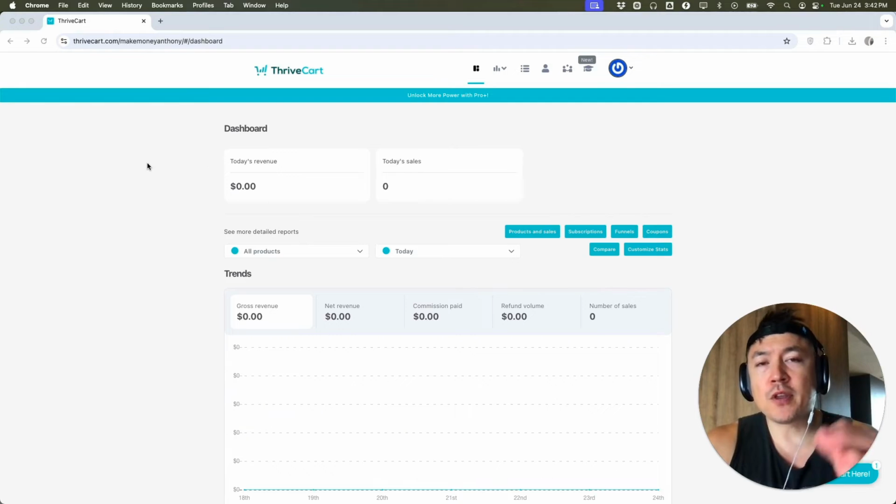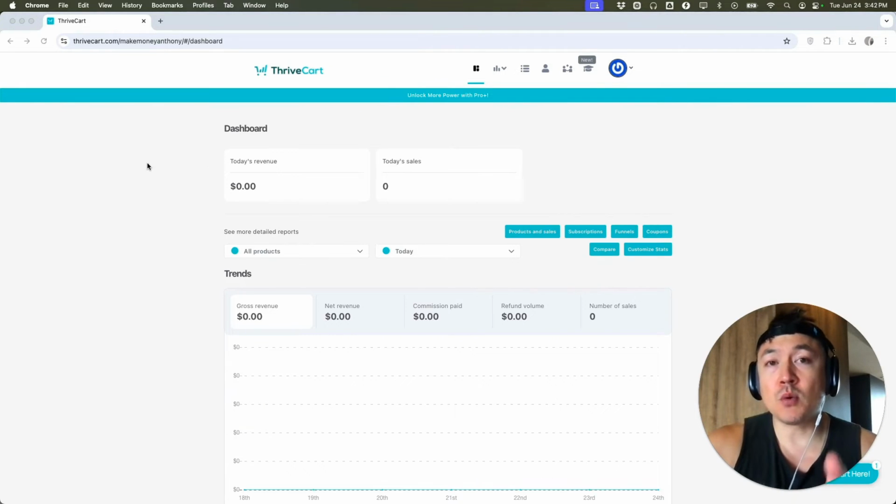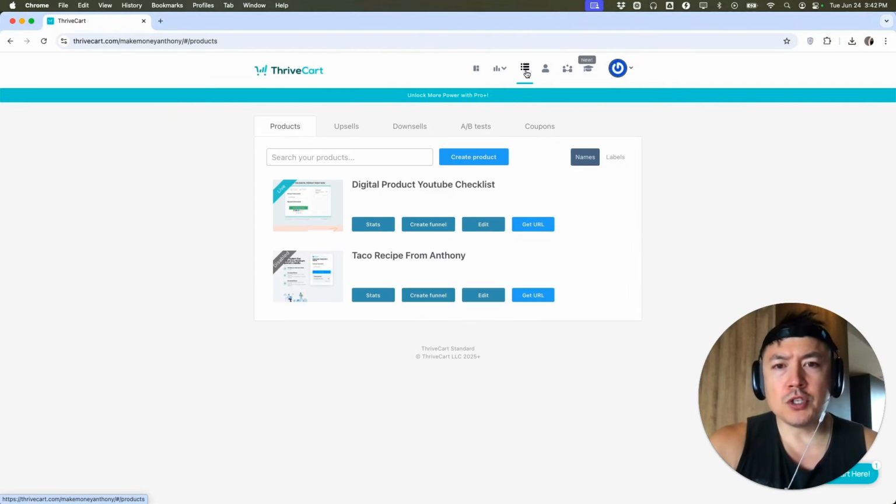Now, before we go any further, I want to let you know when you're linking your Facebook or your meta pixel to ThriveCart, it's going to be handled on the product level. So if you have multiple products, you're going to have to go into each and every product to add your Facebook pixel. In order to do that, here on the top, you're going to click on these three horizontal lines. Once you do that, you're going to see all of the products you're currently selling on ThriveCart. So just scroll down until you see the product you want to add your Facebook meta pixel to.